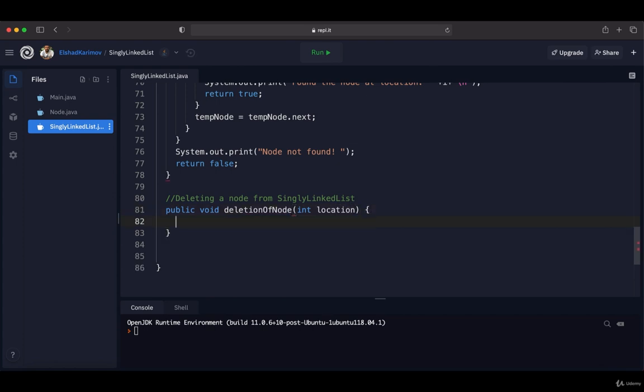Now inside this method, the first thing that I'm going to do is check whether this linked list exists or not. To check that, I'm going to check the head reference. So if head reference equals null, in this case we know that our single linked list does not exist. So I will print to the console, the single linked list does not exist. After doing so, we are going to return, because we don't need to continue further, since the linked list does not exist.